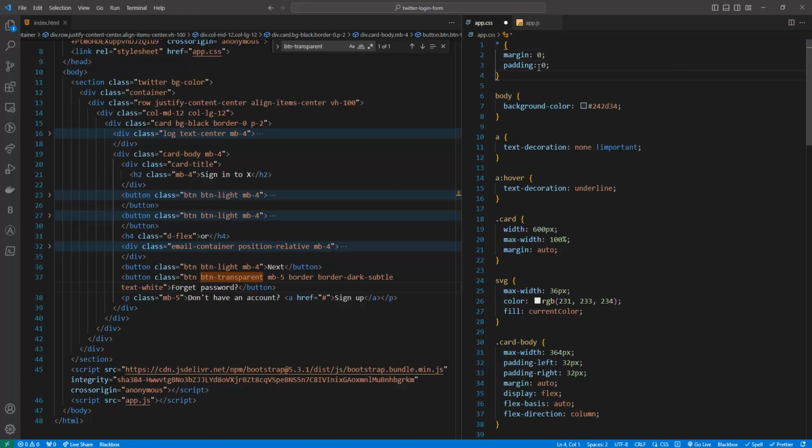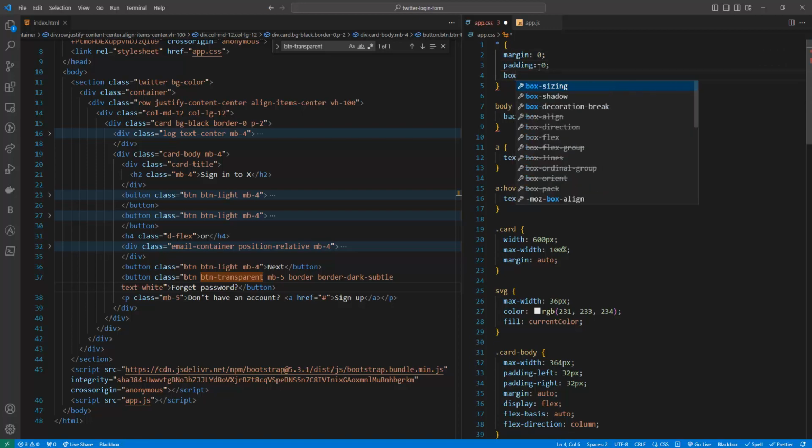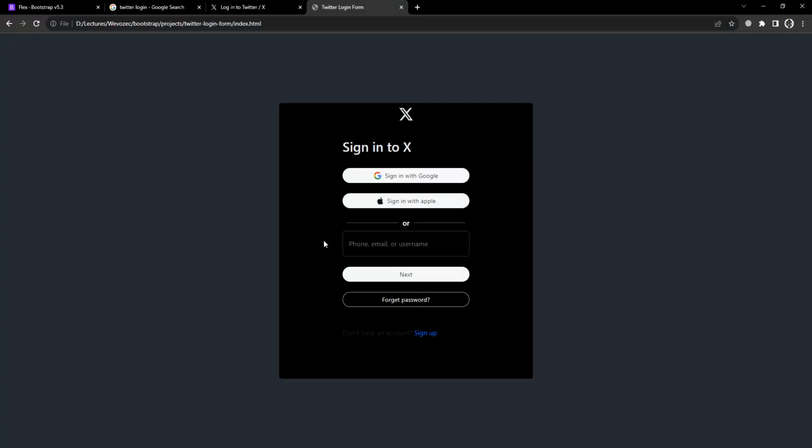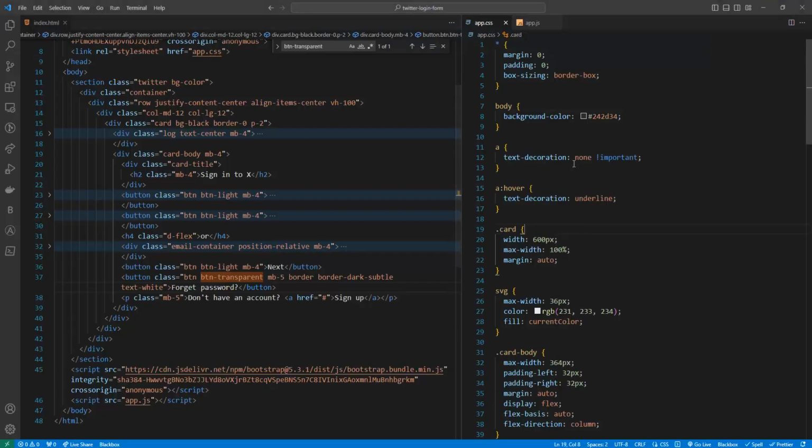And there is one more thing that we need to do, the box sizing. I forgot at the start, so we can see the exact result after that. That is going to be border-box. Let me save that. Let's go back onto the browser. Let me reload. So can you see? But still underline is not coming. Text decoration. Oops, it's none important. Let me remove the important from here.